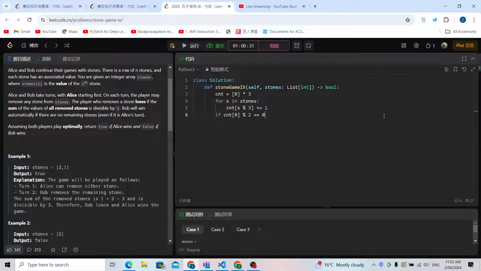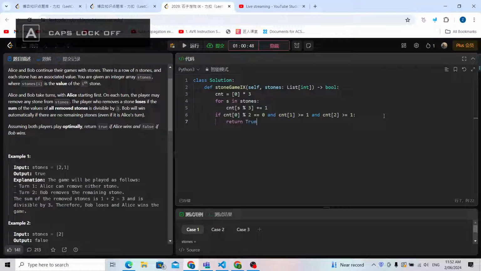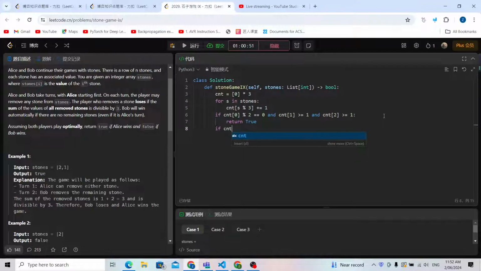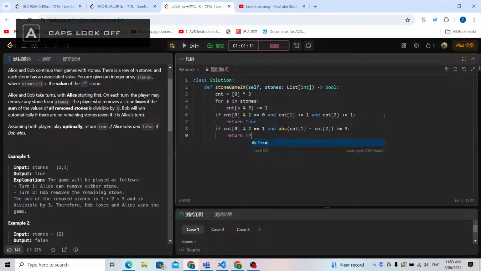If this is equal to 0, we just need to check the number of 1s and the number of 2s. The number of 1s should be more than or equal to 1, and the number of 2s should be more than or equal to 1. So in this way, this is our first condition, Alice is going to win. Another condition is if the count of 0 modulo 2 is equal to 1, it is odd, and we're going to use the absolute value of count 1 minus count 2. It should be more than or equal to 3. So in this way, Alice is going to win.